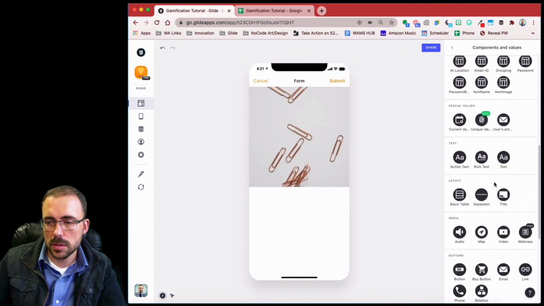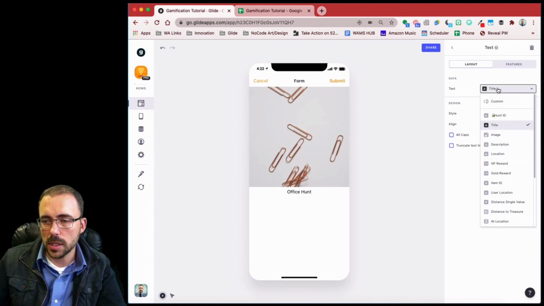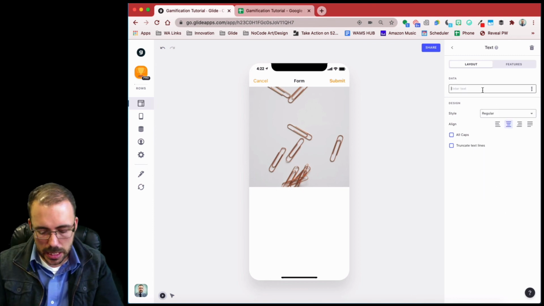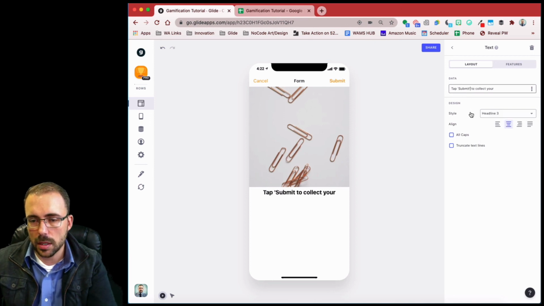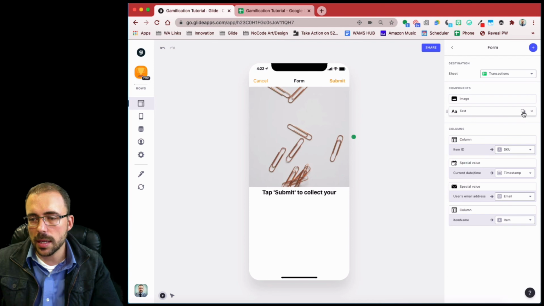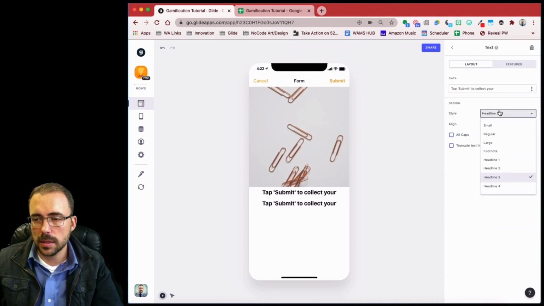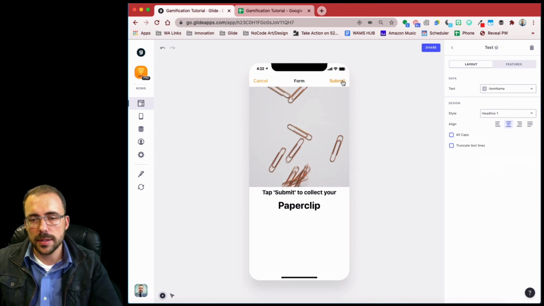We need some instructions. So text, center align it. Let's make it custom. And we'll say something like tap submit to collect your, make this a headline 3. That should fit. Yep. Maybe make this like that. To collect your, and then paperclip. So we'll duplicate this text. We'll make this text the item name. Make it headline 1 so it's obvious. Hooray! All right, so submit.